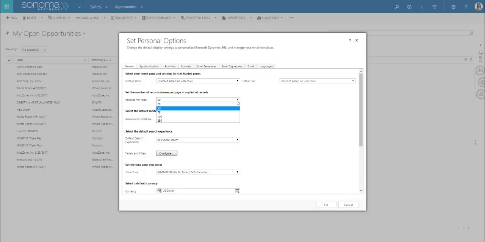First, to reduce the need for additional clicks, let's make sure the records per page setting is flipped to 250. By default, the system only shows you 50 records per page in a given view, but here at Sonoma, we think it's always better to see more information and data if possible.